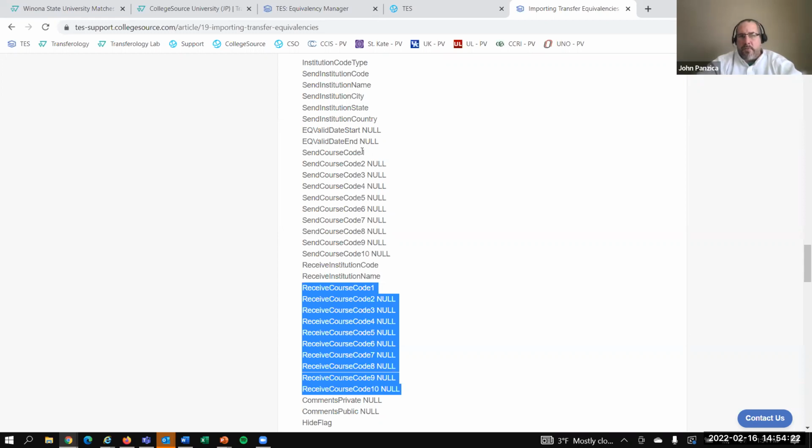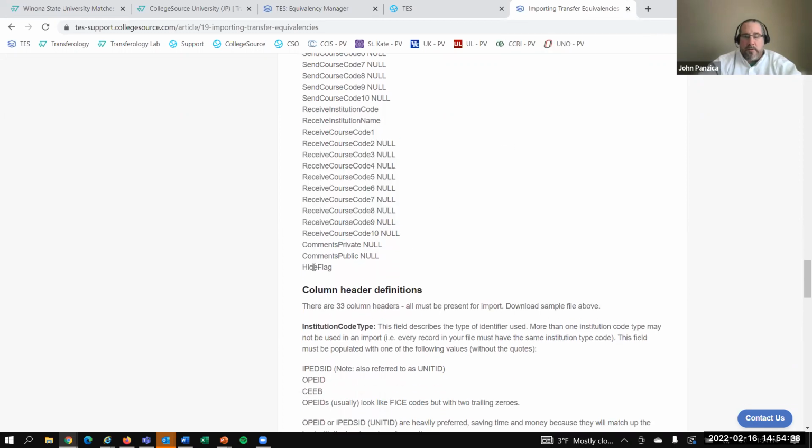There's a nominal fee for the import, typically $600 to get those into TES. But if you do subscribe to Transferology as well, that fee is waived. So you can either manually load or you can have us import. The import also has this interesting feature here, the hide flag. I would suggest to you that if you're thinking, we would like to store all our equivalencies in TES, but we need to clean them up first, this hide flag gives you the best of both worlds.